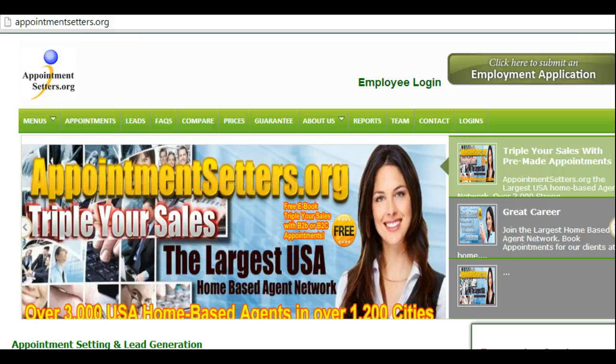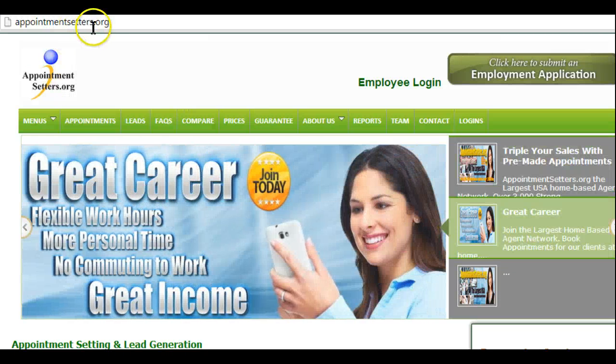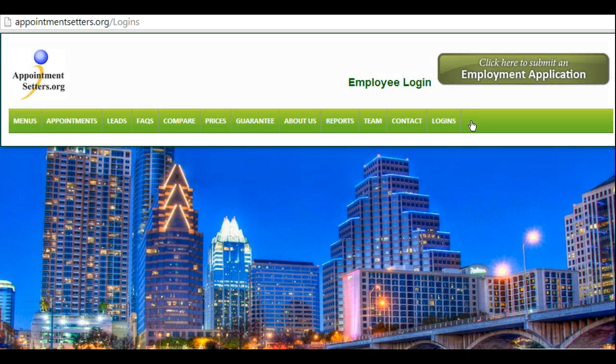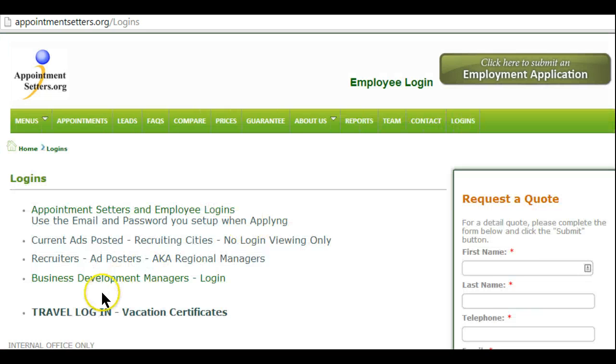Okay, for your login area, go to appointmentsetters.org. Go to the menu bar, that's this bar right here, go to the end, click on logins. Once you click on logins, there's a link there. It says travel login for the vacation certificate sales and work there. So we'll click that. And when we click on the travel login, that will take us to the sign-in page.